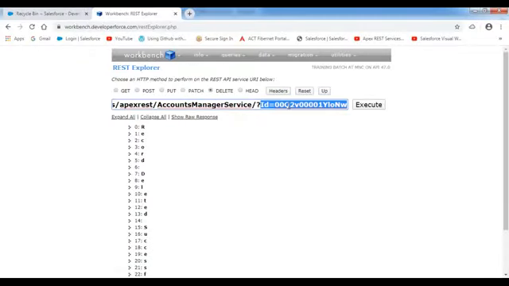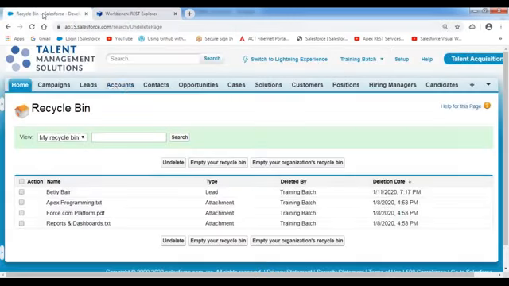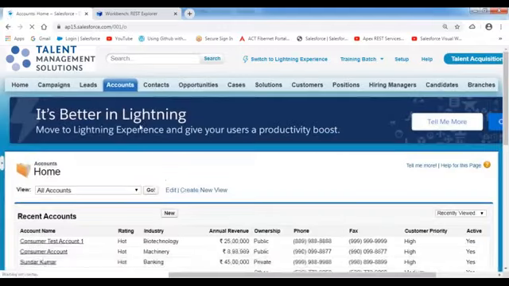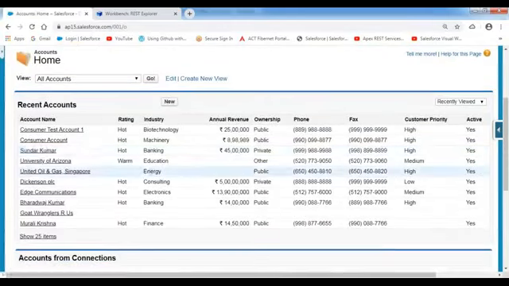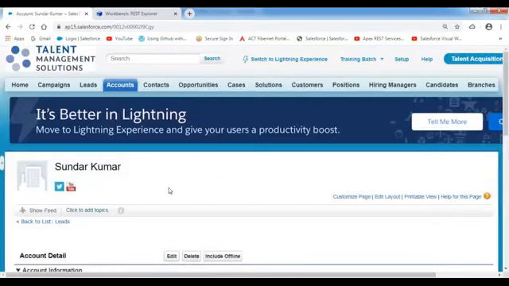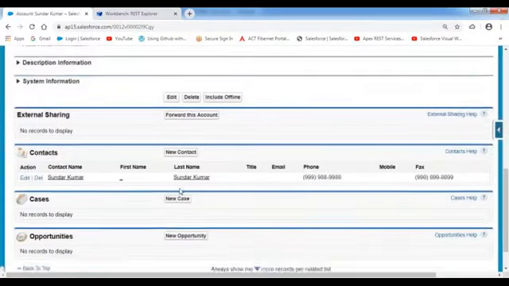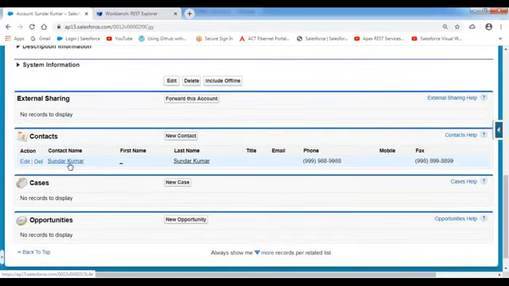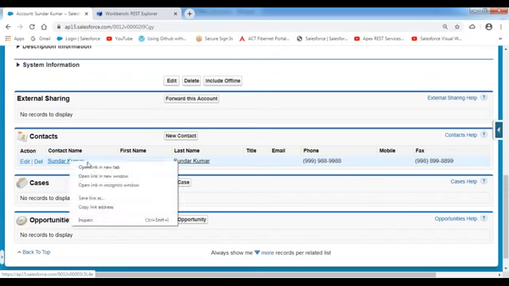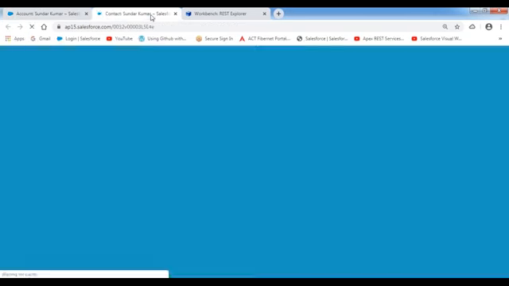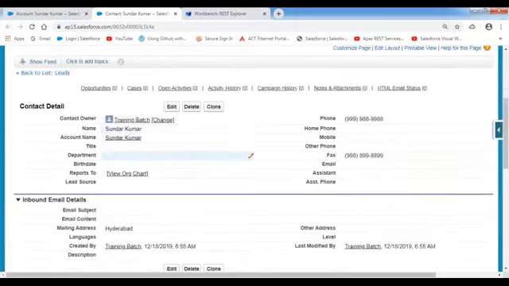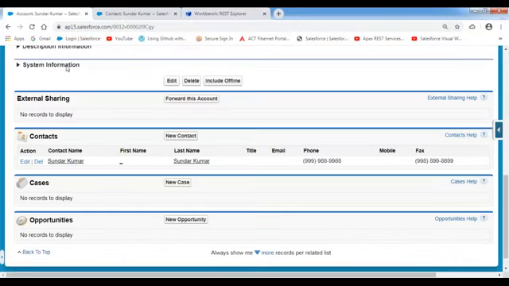I would like to pass the name. Let me take an account record name from my account object, for example, Sundar Kumar. For this account, there is a contact available. Sundar Kumar is a contact record. So this is the contact record that we have.